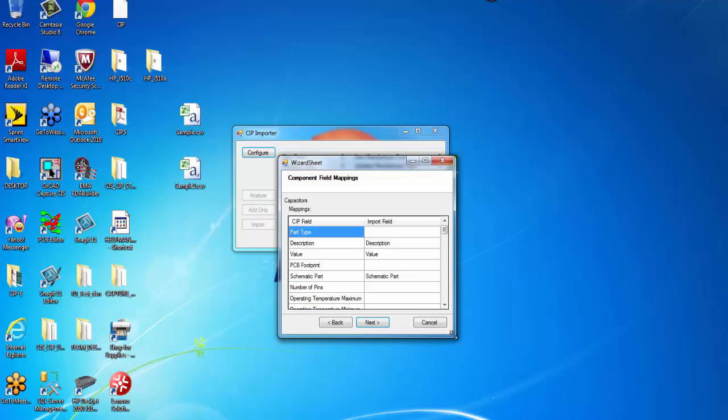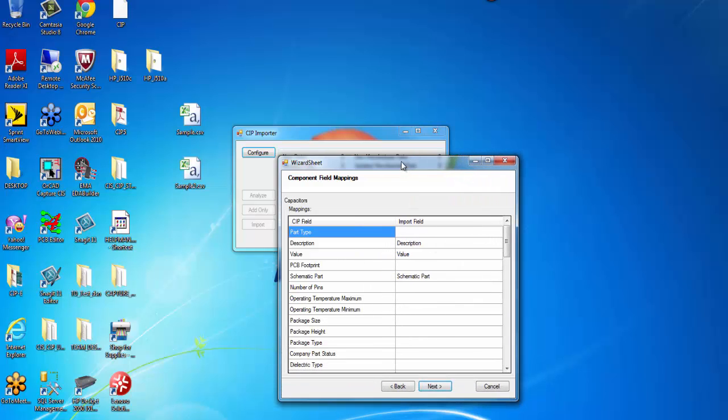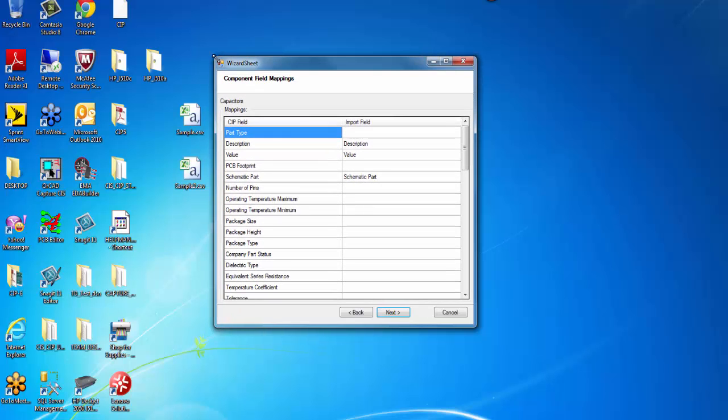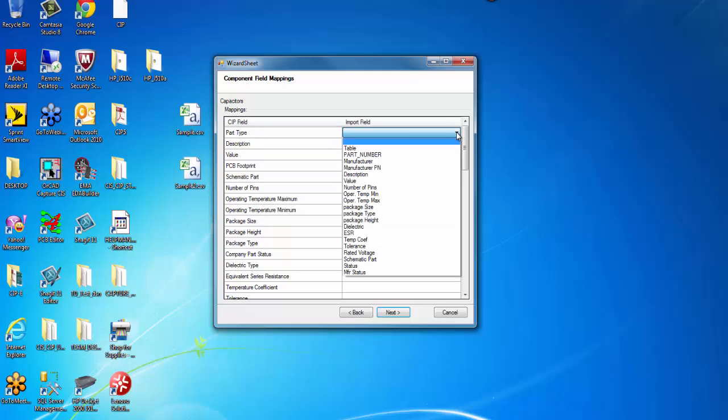Now the component field mappings are going to be very similar to what we just did. So here's where you're going to have to go through and define whether or not, if you have a part type, you would have to select the part type and map it to that field. Now this is the import field. This is coming from your CSV file information. So it's going to use what data headers you have in here in order that you can map them to the corresponding ones inside of CIP.